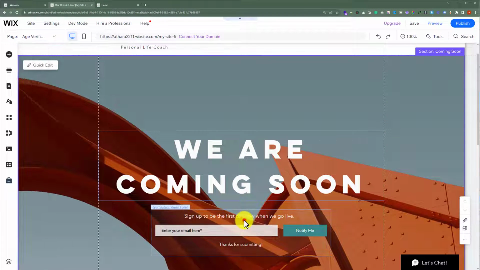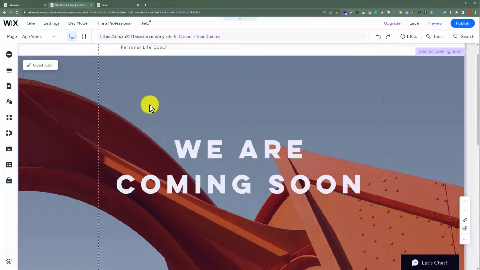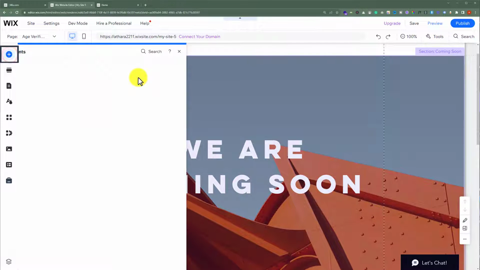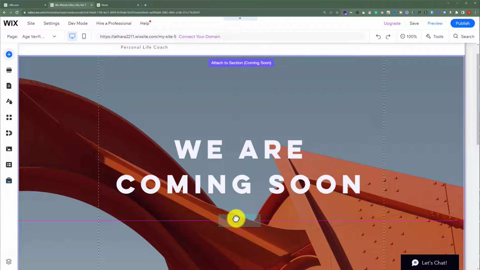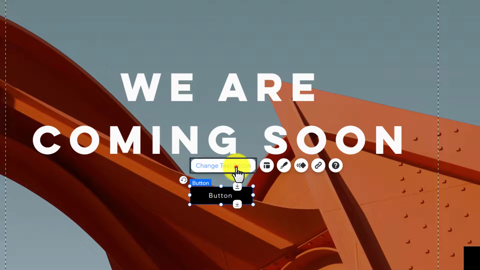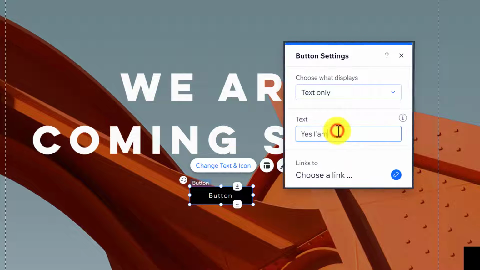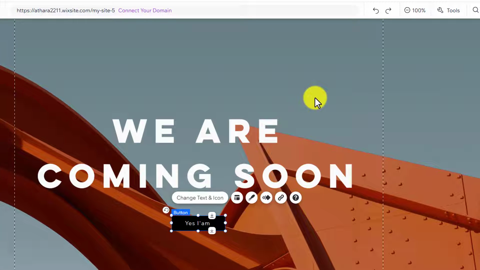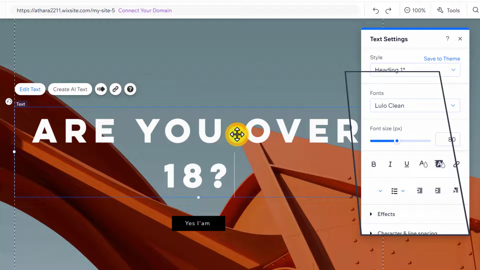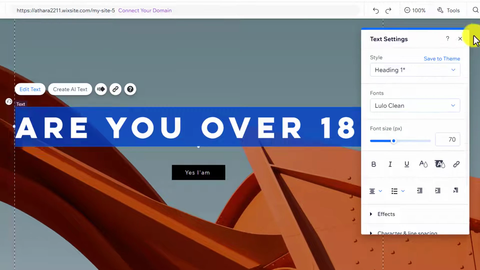Now we are going to delete this email notification from here. Add a button to our page. Click on add elements and then add a button to our page. Click change text and icon. We are going to change its text to yes I am and then close it from here. Also we will change this coming soon text to are you over 18? We are going to decrease its size a little bit.